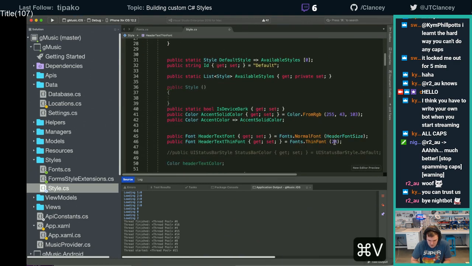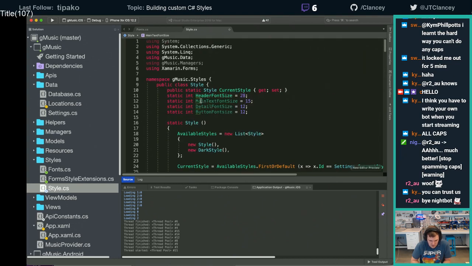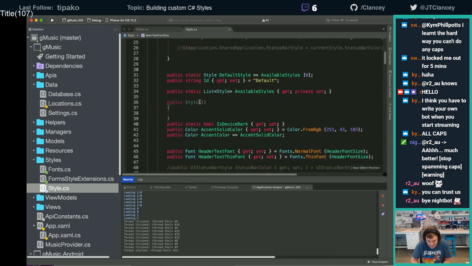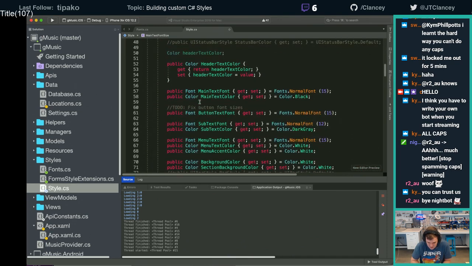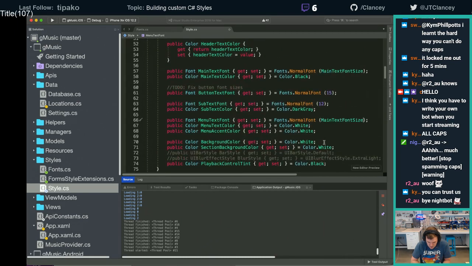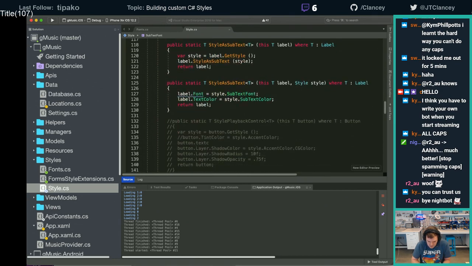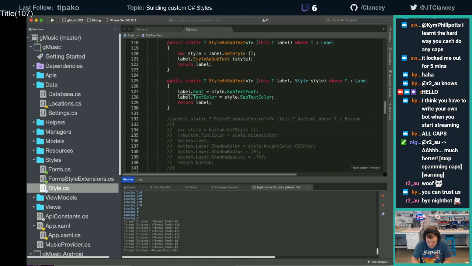So 28, header font, header font. We were also talking about reasons I don't like XAML: the magic strings. I really hate magic strings, especially with my spelling issues, because I just mess up all the time. Main font, main font. Okay, and so this one is button font size, and this one is detail font size. Okay, I think I have all my font sizes under control now.